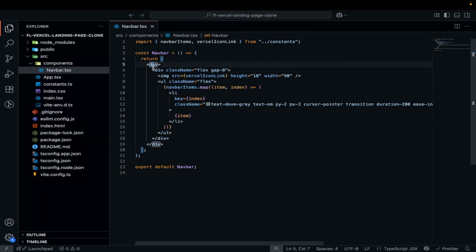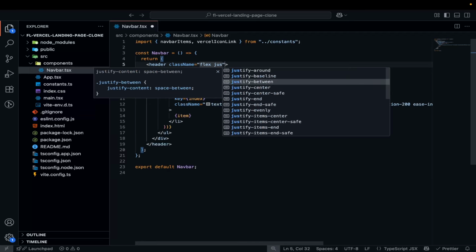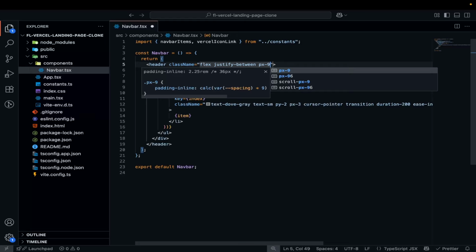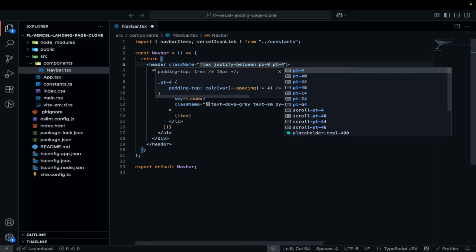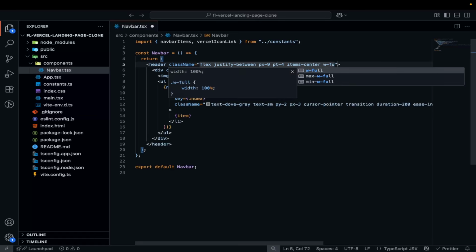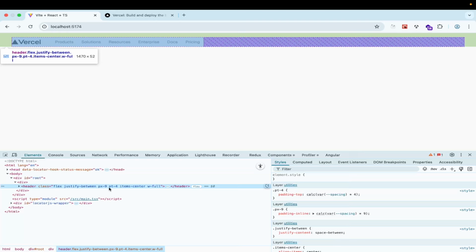Now let's convert this div into a header, because basically it is a header only. So we will use this header tag to denote it, and let's give some class: flex, justify between, some padding, 9 pixel, not 9 pixel, it is 36 pixel. The class is px-9, then let's give some padding top 4, which is 16 pixel, items center, and let's give the width 100%. Okay, now let's see. So we have this header and this is the class we are applying.